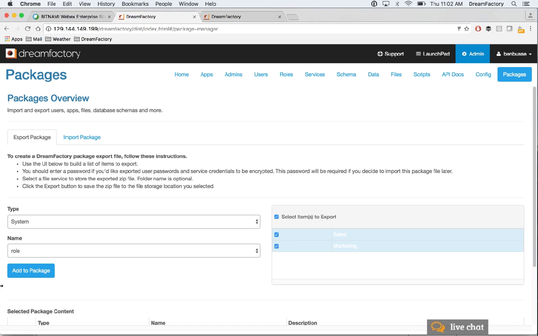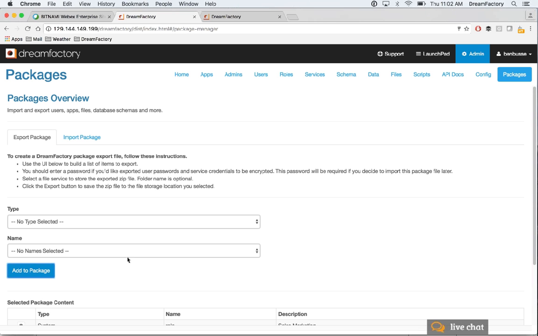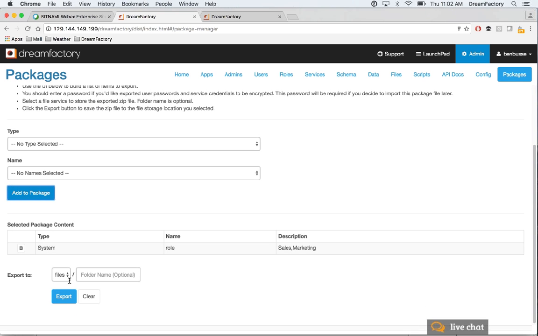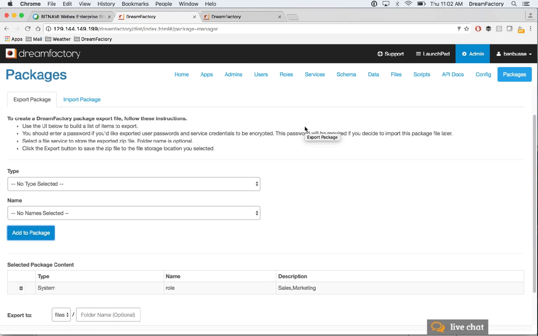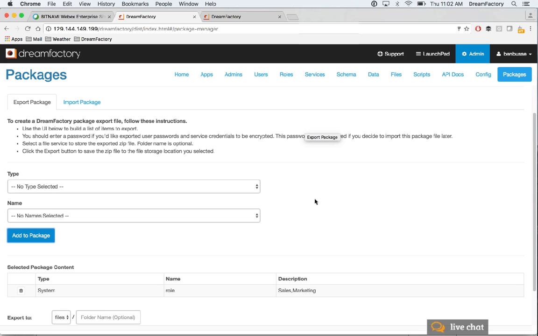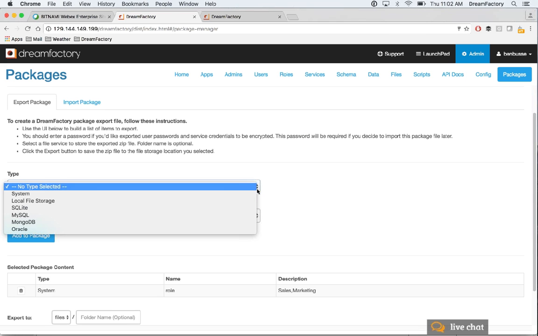You can select all of these, and you can basically build up packages of information that you want to then export to a file. So these will get exported to the file system. You can also download them and push them to, say, GitHub or some other source code repository. And you can add as many of these things as you need to add.